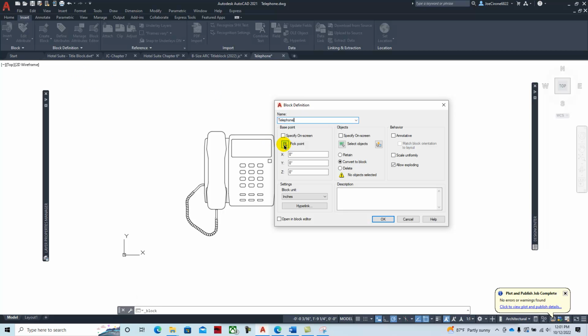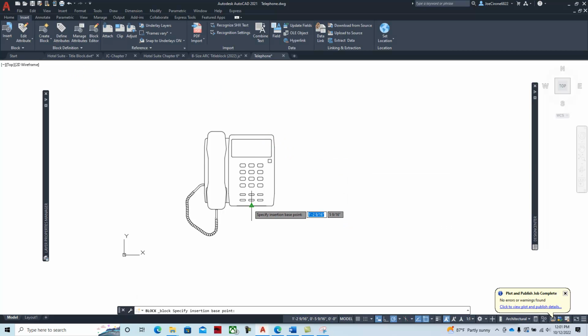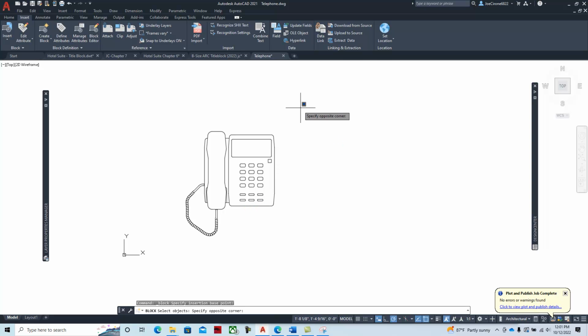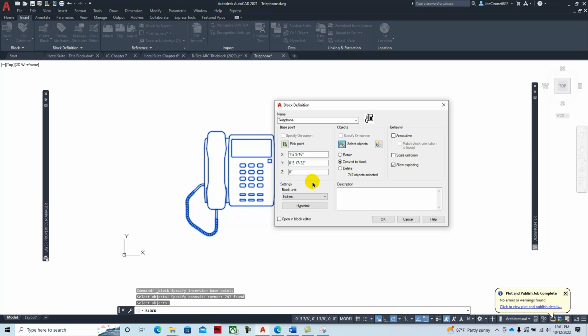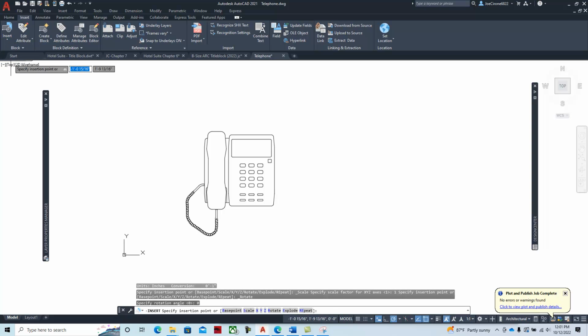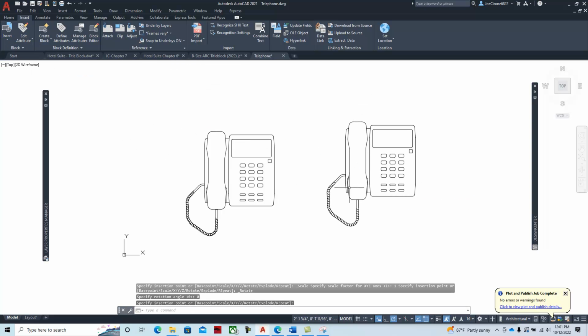We'll give it a base point, and I typically put them on the part itself. We'll select the object, hit enter. We'll select convert to block, and then you can give a description for it. And we can say OK. Essentially what that allows us to do then is to insert these telephones within the drawing.